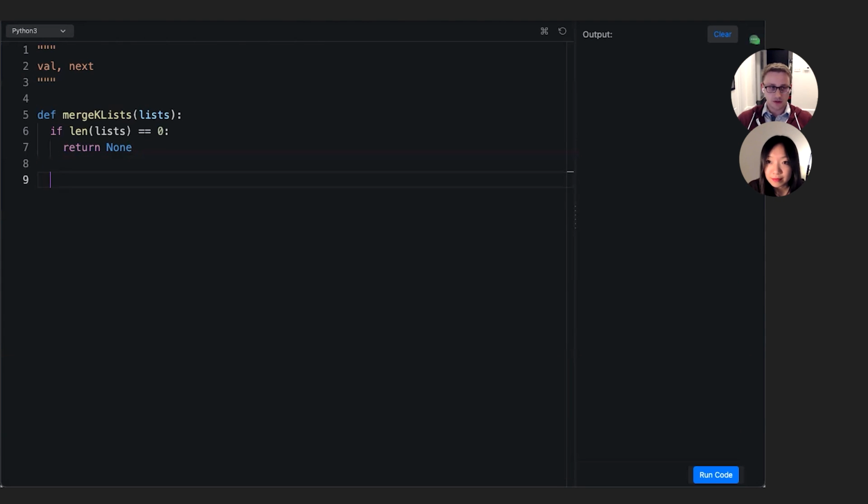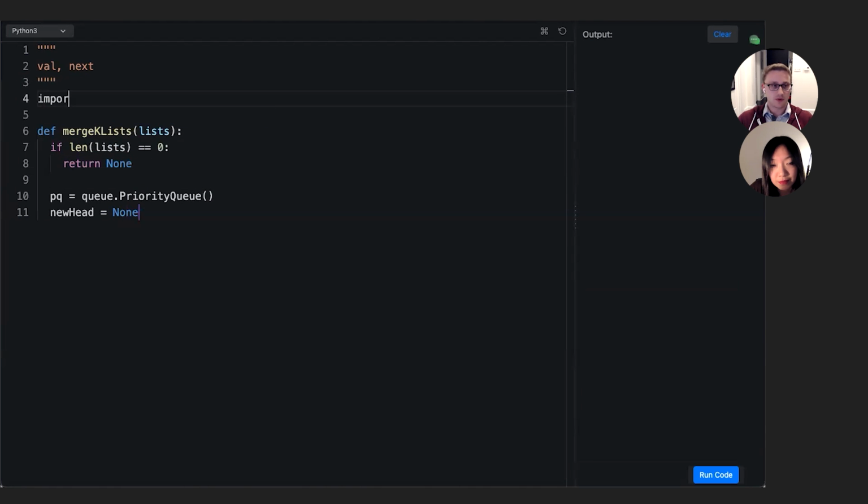Something else we need to do is we need a new head. So that'd be the new head of our final list. We can initialize that to be none. I guess we'd probably have to initialize our priority queue, right? So pq equals Q.PriorityQueue. Let's make sure to import that appropriately.